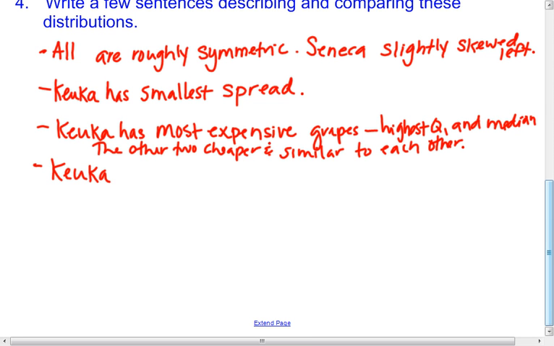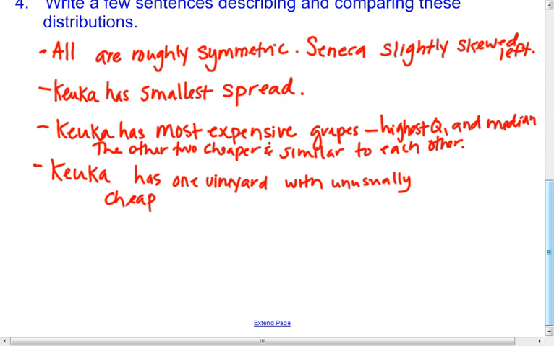All right, and then I need to address that outlier in there. Cayuga has 1 vineyard with unusually cheap grapes. I don't know which vineyard it is. I don't know how cheap the grapes are exactly, but I know that they are unusually cheap grapes, and I know that because I can see it as an outlier. So that's what I would expect you to write there.